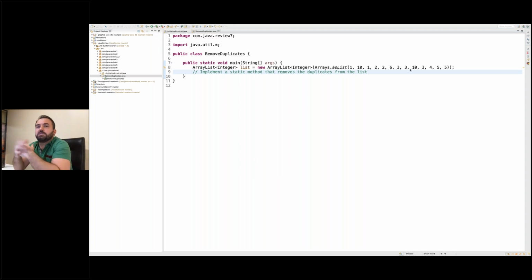So if this list has this element, just remove it. If it's not there, just put it in the new list. So you can create a new list, and then it will only have the unique values, not duplicate values. Okay, but also hash set is a good way of solving it.